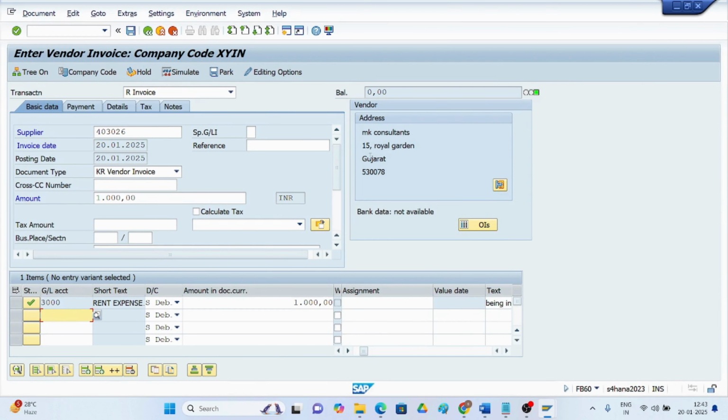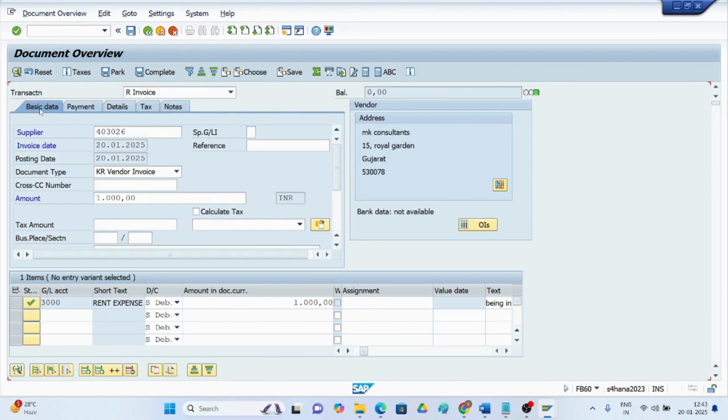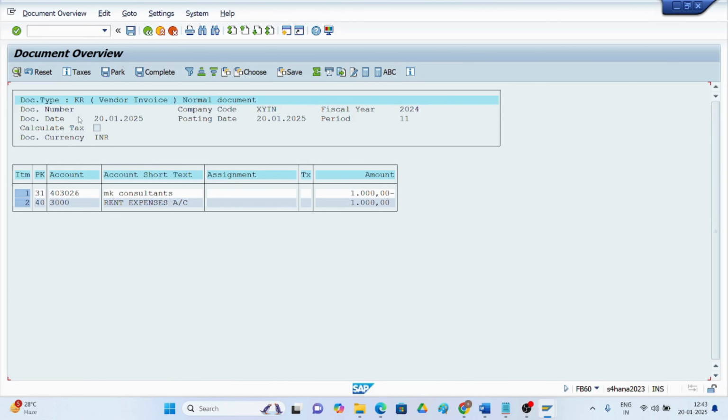Yes, MK Consultancies is at 15 Royal Gardens, Gujarat. The pin code all came. So you have to go with this, simulate it. This is the header text. This mentions the document type KR, vendor invoice, and the document number is not generated. Why? Because we are only seeing the entry. Fiscal year 2024, document date 21 2025, posting date is the same, period is 11 as per the fiscal year, not the calendar year. This is the 11th month.